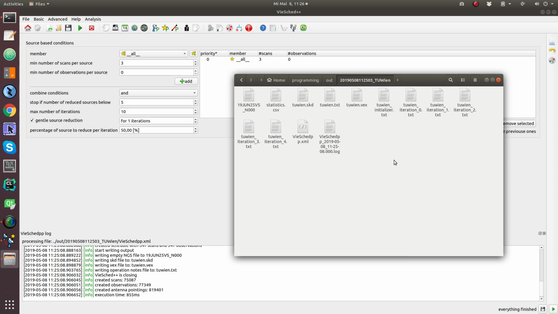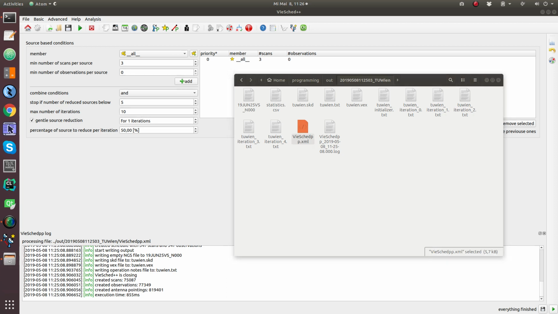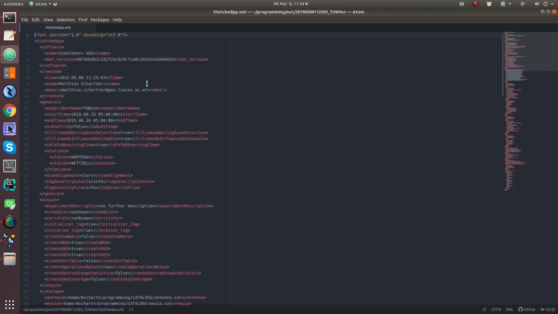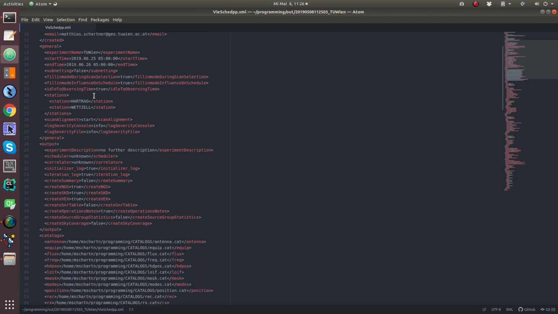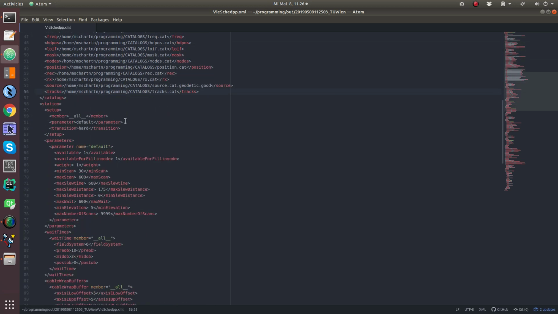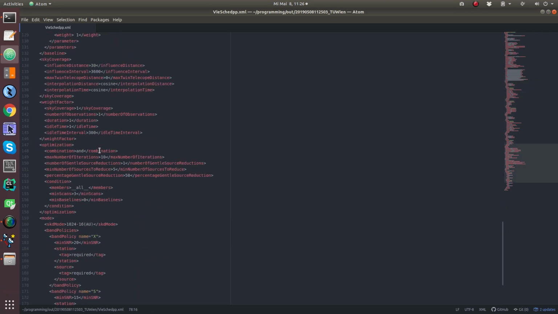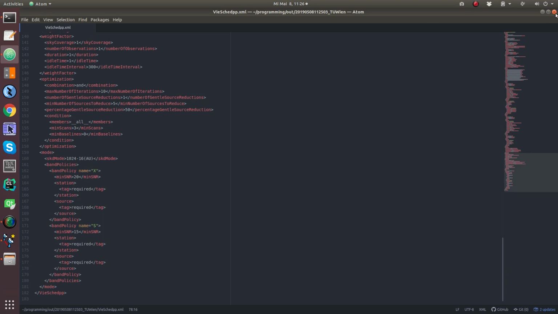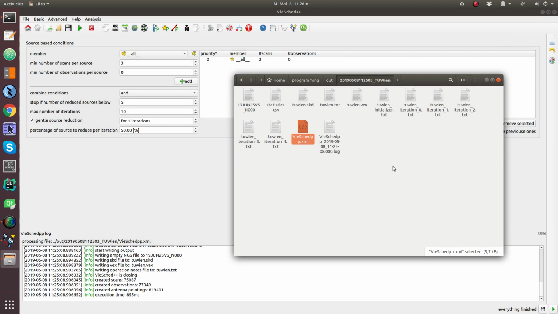But as I said earlier, VieSched++ consists of 2 parts, the graphical user interface and the scheduler. In fact, all the graphical user interface does is create one XML file. If I have a look at this XML file, it is basically a file which lists all parameters that I have set in the graphical user interface. For example, the session start time, the list of participating stations, the catalog files which should be used, the parameters which should be used, and all of that. The observing mode, too. That's all the graphical user interface does. Then it starts the scheduler and passes this XML file as an argument.